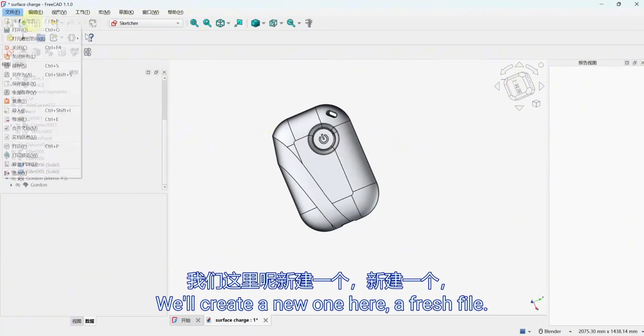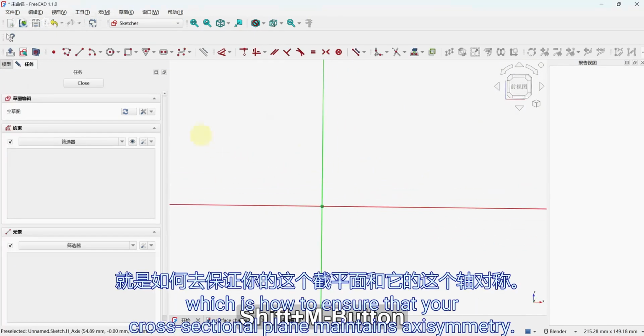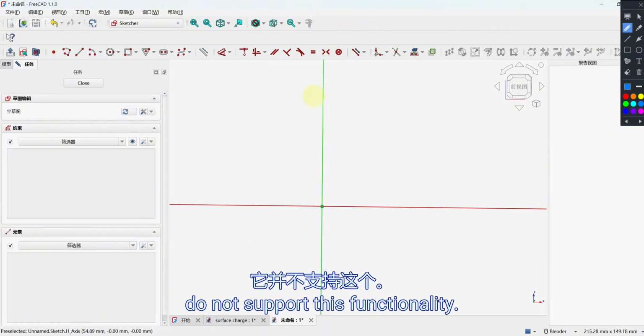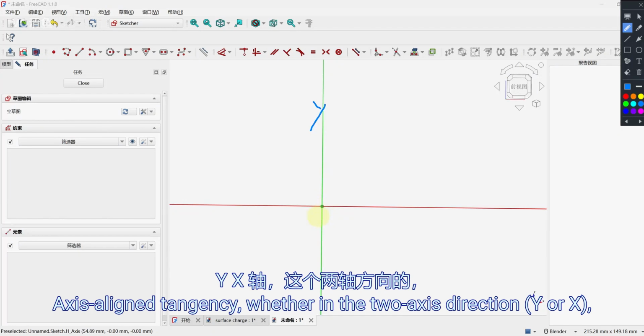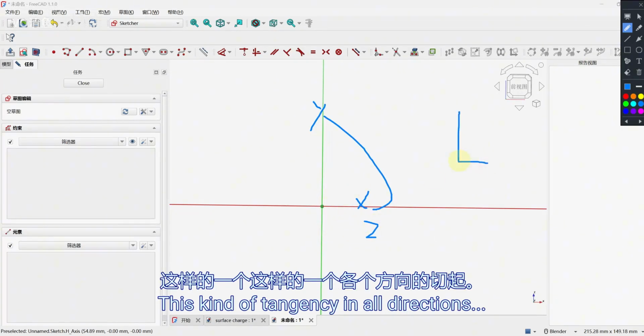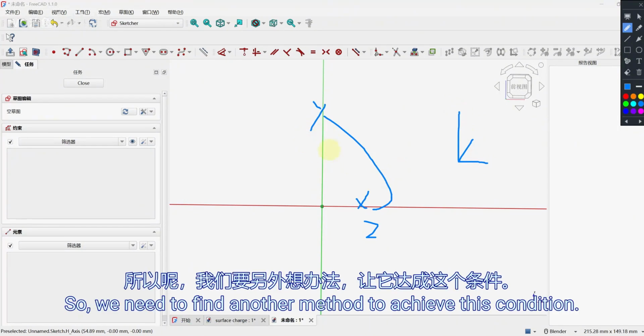We'll create a new one here, a fresh file. Then, we'll focus on today's key topic, which is how to ensure that your cross-sectional plane maintains axis symmetry. Because FreeCAD's native workbenches do not support this functionality. Axis-aligned tangency, whether in the 2-axis direction, Y or X, or even in a 3-axis direction relative to a section plane. This kind of tangency in all directions, right? It doesn't support axis symmetry, nor does it support axis-aligned tangency. So, we need to find another method to achieve this condition.